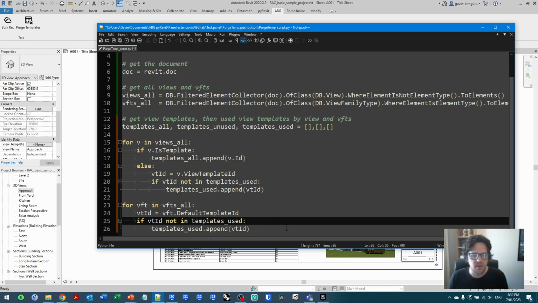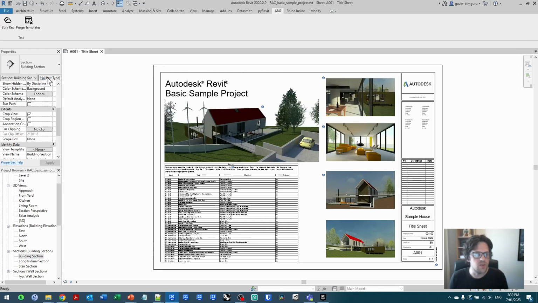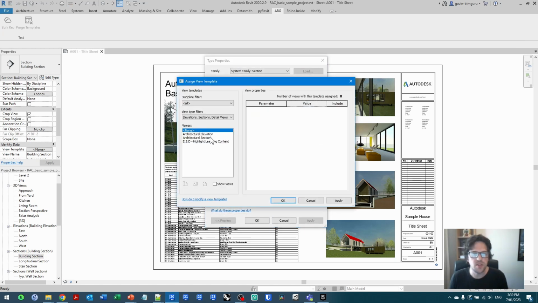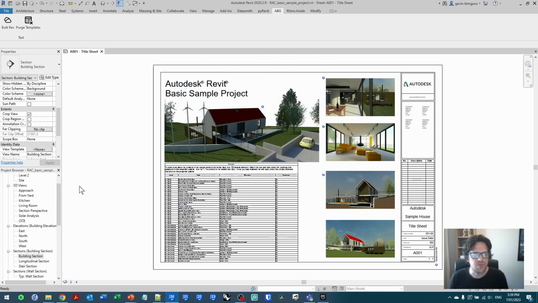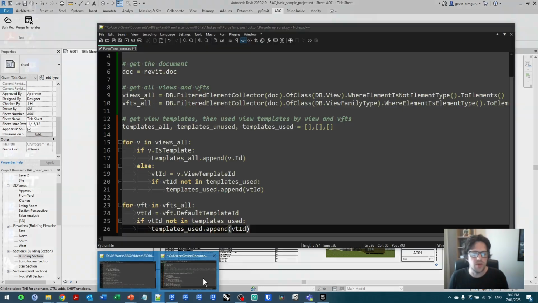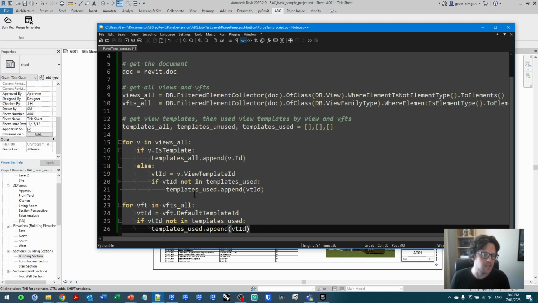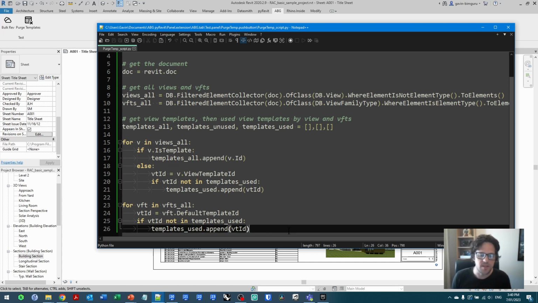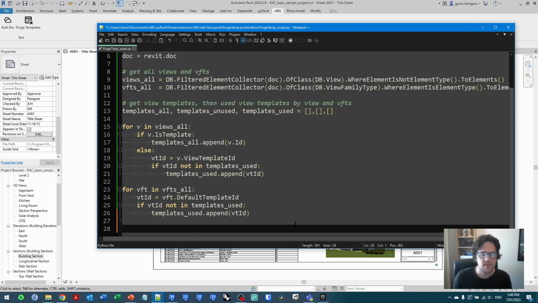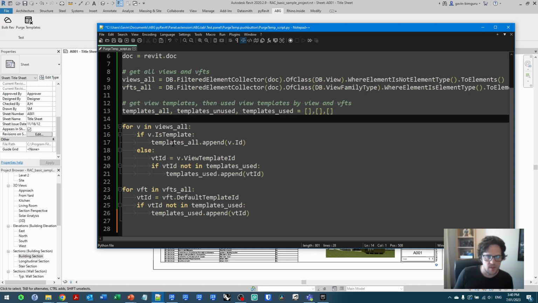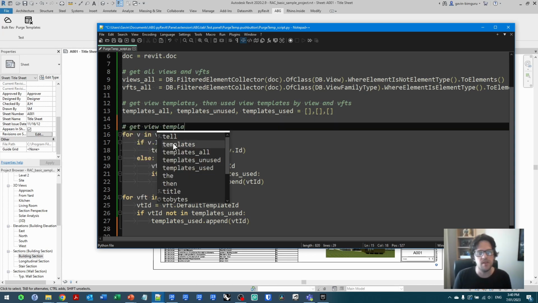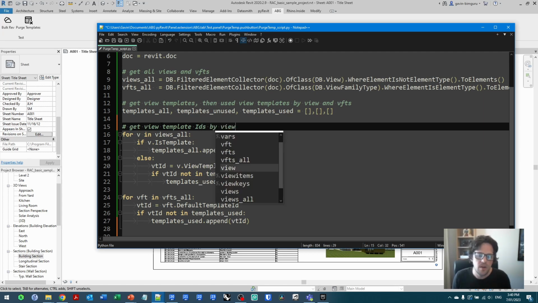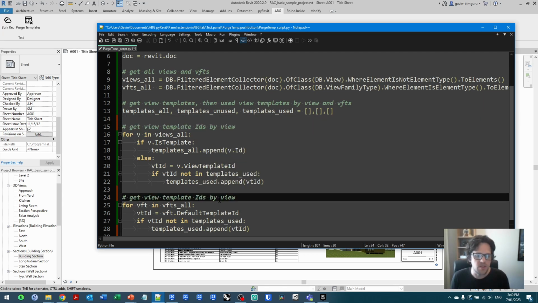Now I believe by default in this particular project, there isn't any view family types by default assigned. So I might just go and assign one to the architectural section so that we know this is also being used by a view family type. But at this point, we now have a list of used template IDs in our model. So from this, we can now check this against the actual list of view templates. So we can say in this case, and I might just maybe get a little bit more specific here, get view template IDs by view, and I might also say get them by view family type.